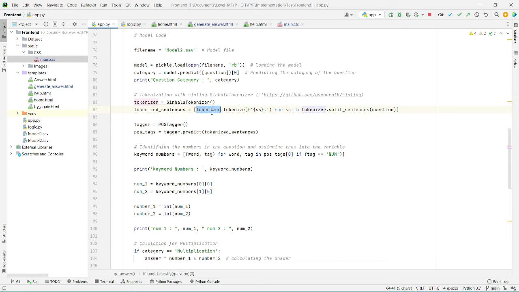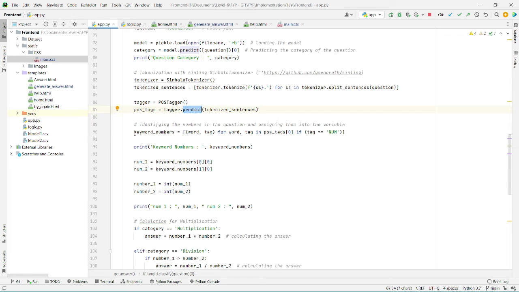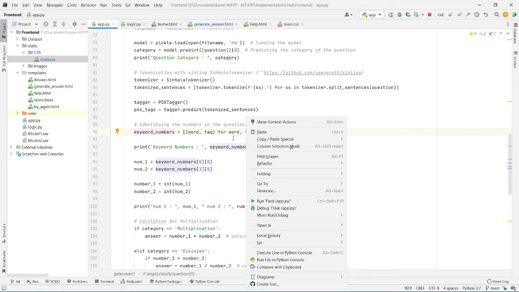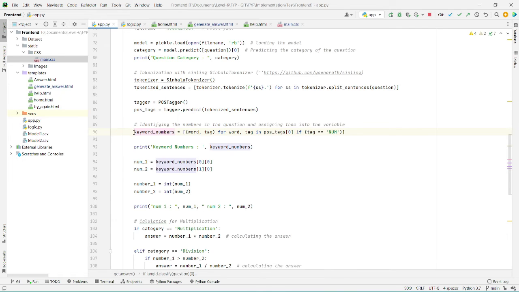So here, using the split sentence method, the tokenization is achieved, and it is assigned to the array called tokenized sentence, and then it is served to the POS tagging or the part of speech tagging. And then here the keyword chunking is conducted to identify the tag of NUM. Here NUM means the number.